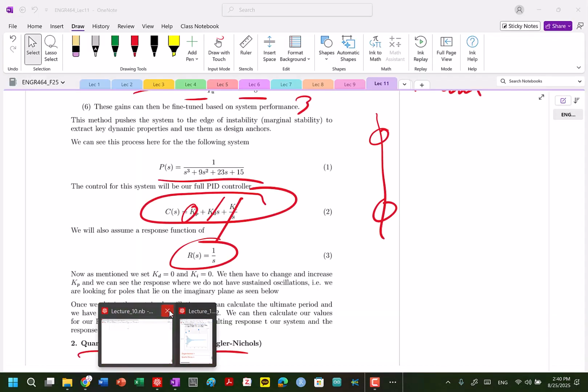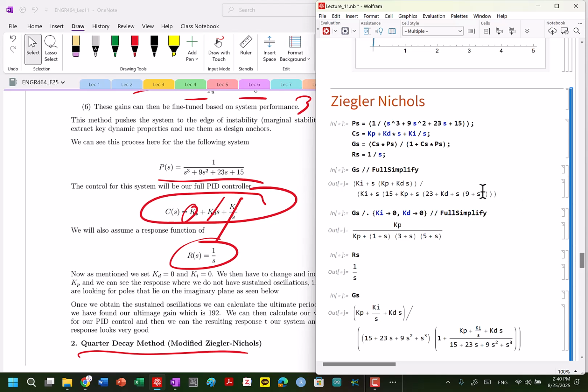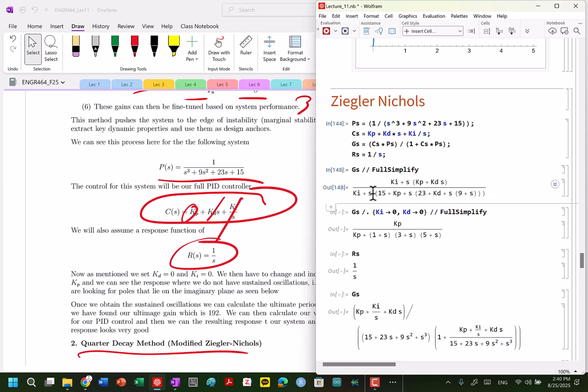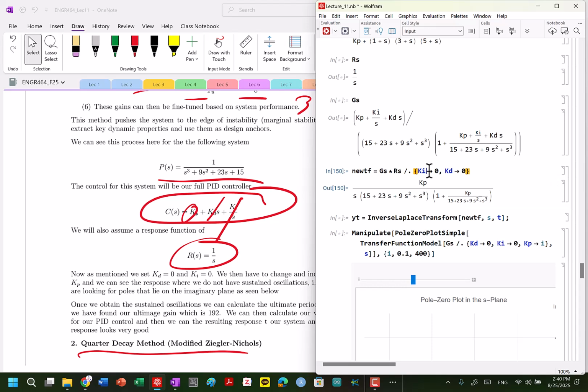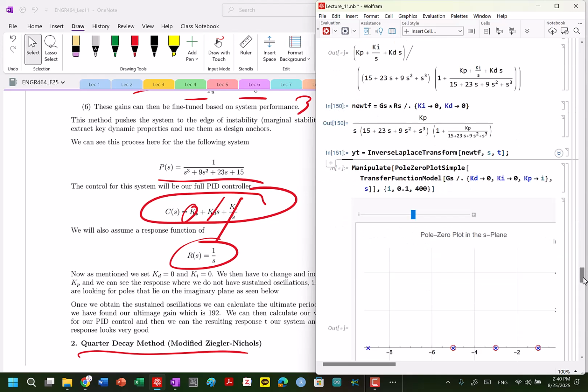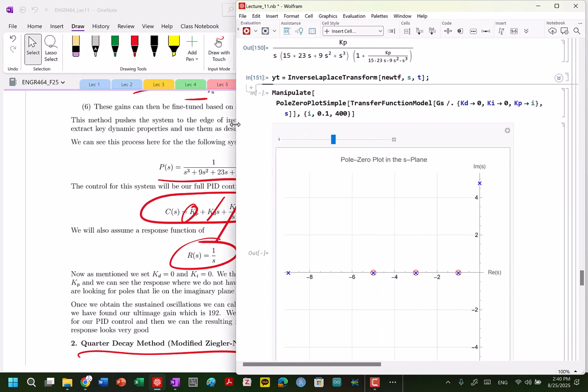I'm going to close out this. I'm going to go to my Ziegler-Nichols notebook, and we're going to go through and shift-enter everything. Complex. Now that looks a lot nicer. We can see what our system looks like, our new transfer function. Once we set this here, we can get our Laplace transform. And now we can start to play with this system and start to tune it, right?